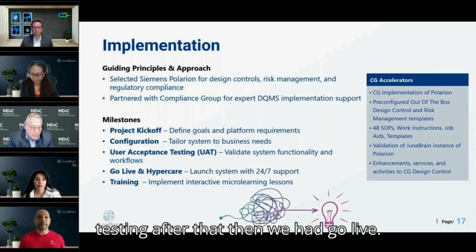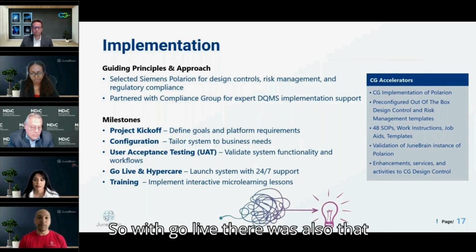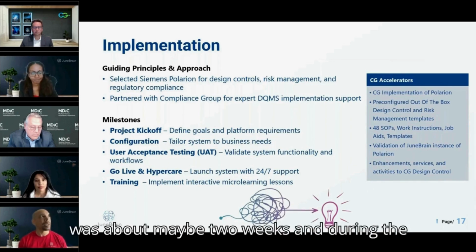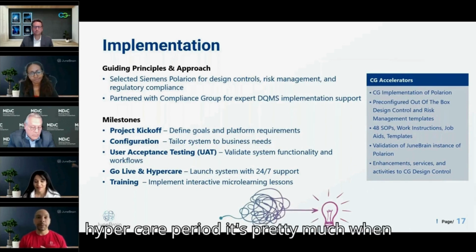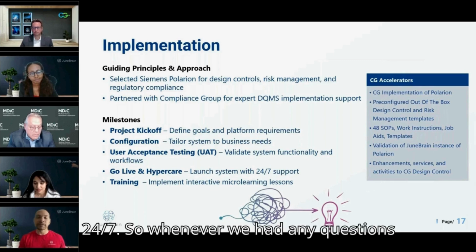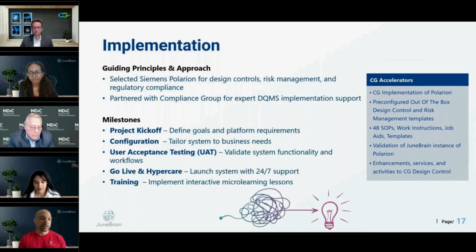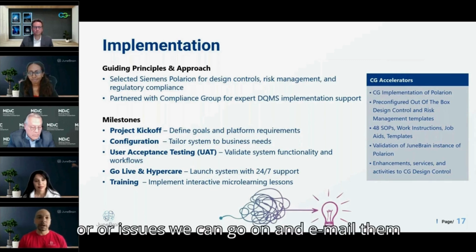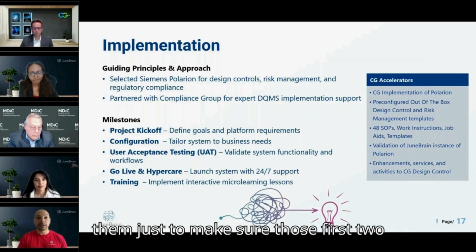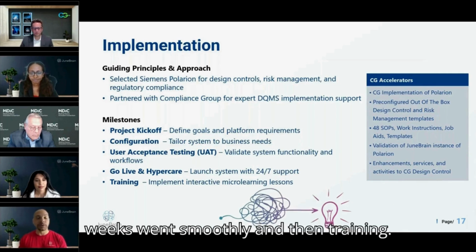Then we had go live. With go live, there was also that hypercare period. I believe hypercare was about maybe 2 weeks. During the hypercare period, the CG team was available pretty much 24/7. Whenever we had any questions or issues, we could email them, or we actually had daily tag ups with them just to make sure those first 2 weeks went smoothly.